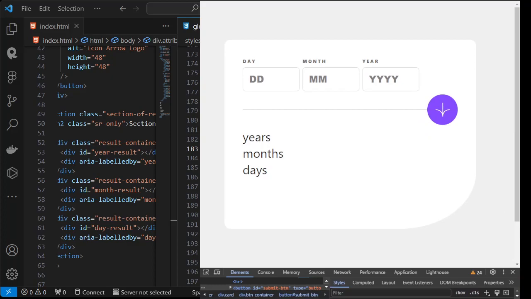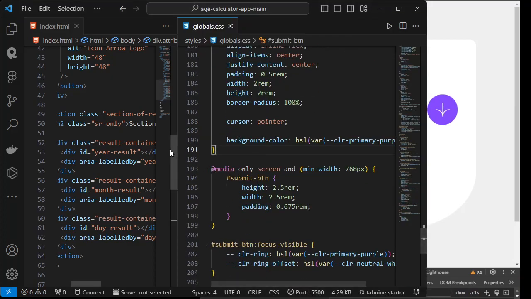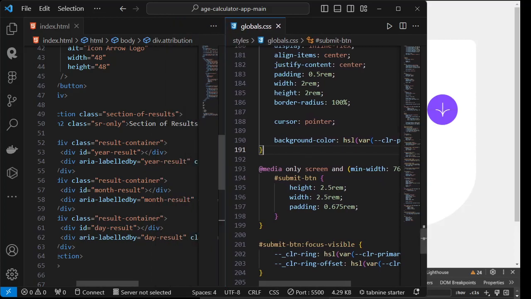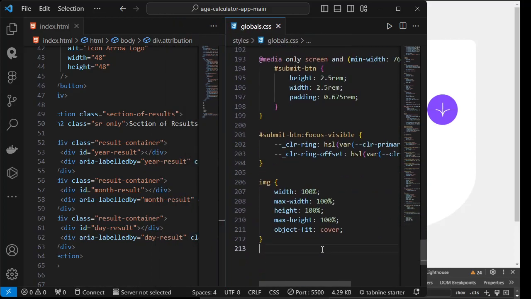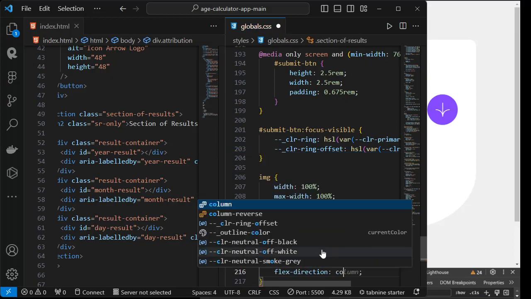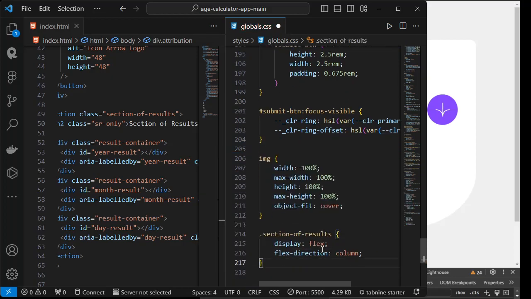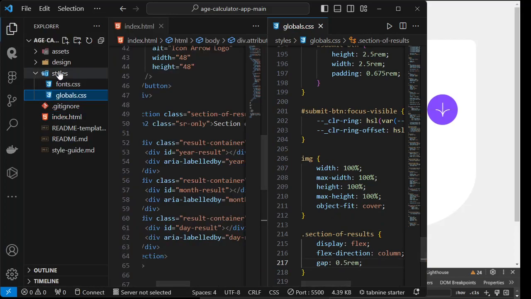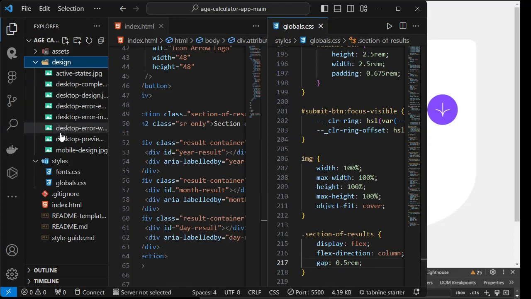Okay, let's go back and grab our browser. And then section of results. Let's start styling. Okay, section of results. We'll have a display of flex, a flex direction of column, and a gap of 0.5 rem. Okay, that's progress. So let's check the design actually, because I am kind of lost.